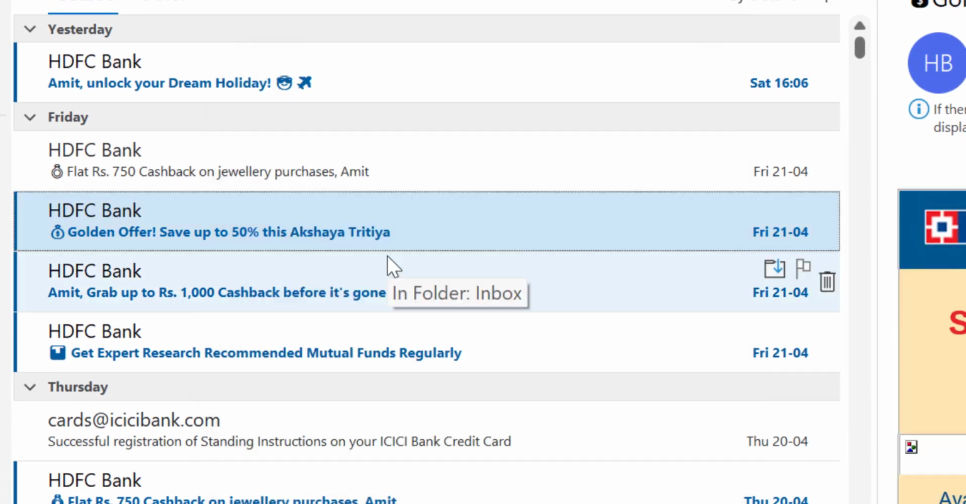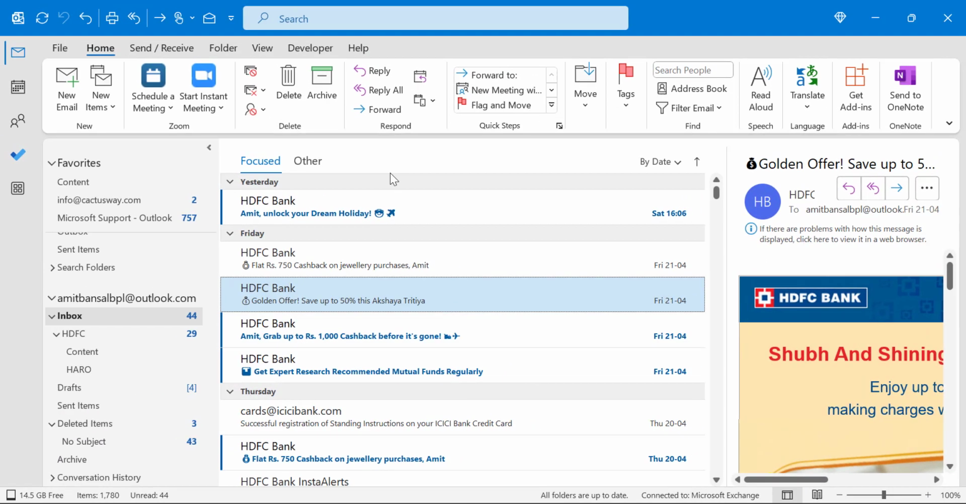Although there are many other options like Quick Steps, Quick Access Toolbar, or I can use these tags or these ribbons to achieve my target. So these are the basic quick action buttons which I can modify and change according to my requirement.